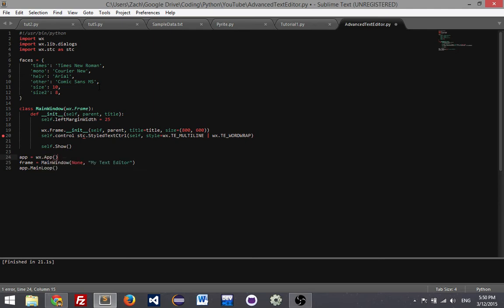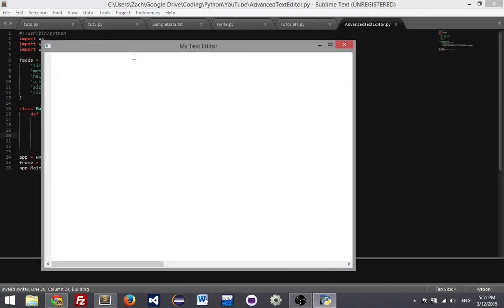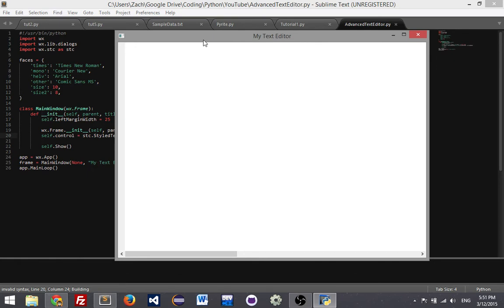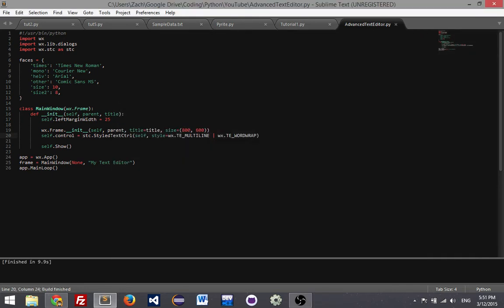Alright, and now if we hit Control B in Sublime and build it, whoops, oh, I forgot an equal sign, my bad. So now you go ahead and build this, and this is what you get. So already you've got this technically functional text editor, but we want to add some cool stuff.